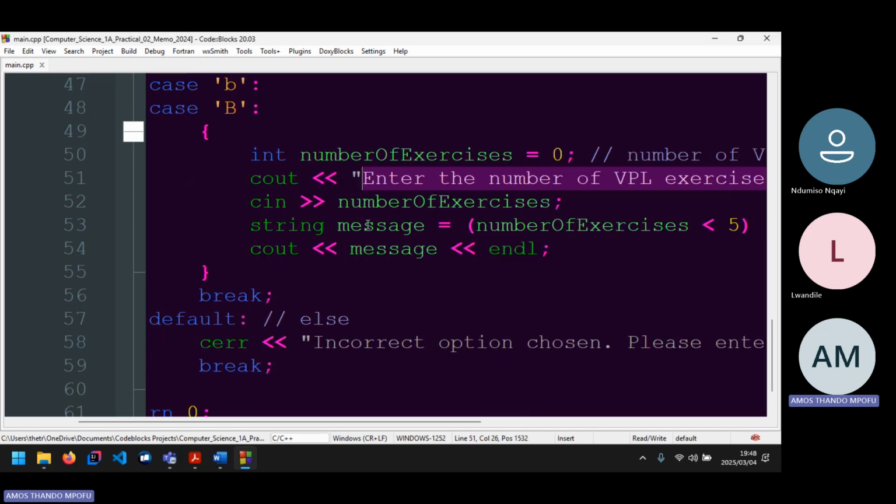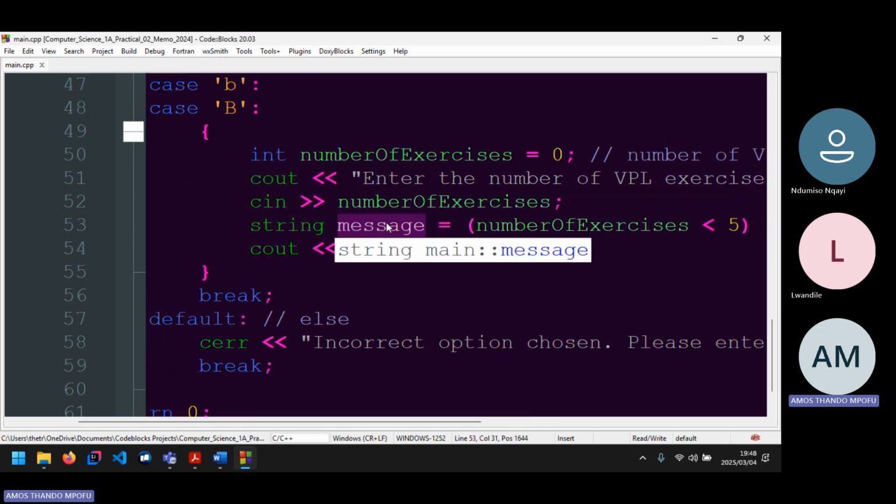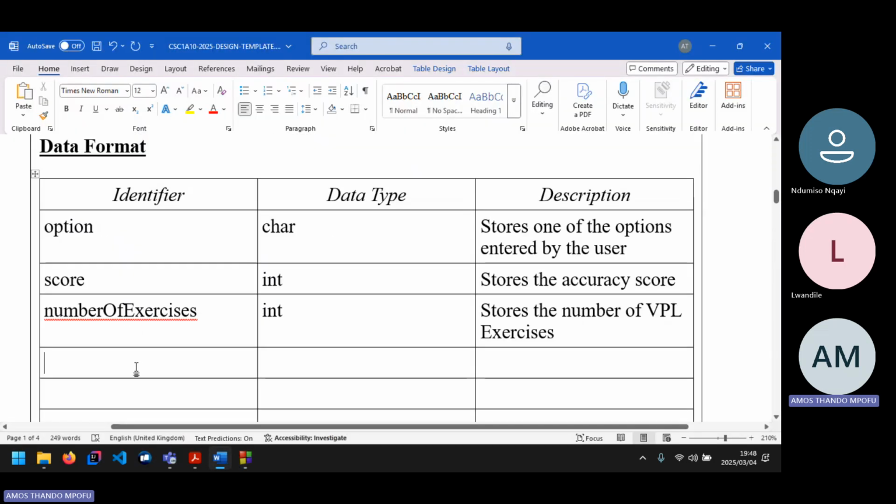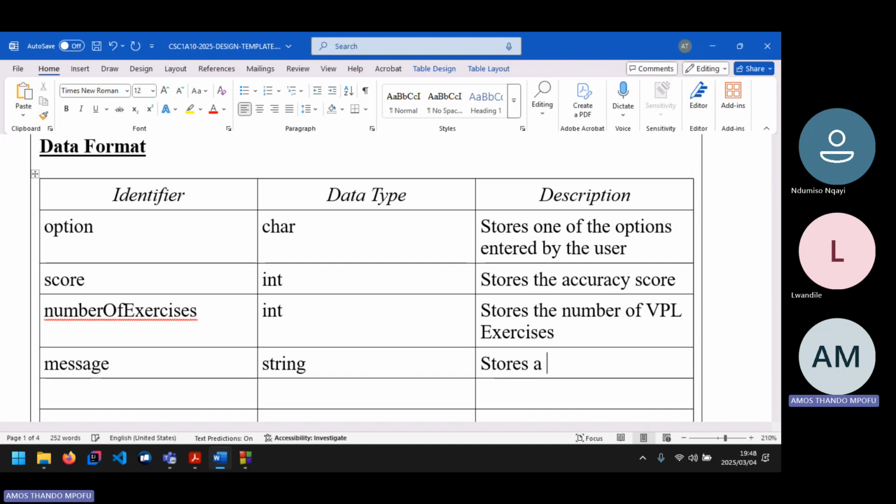And then here I'm going to have the message variable. Oh, I forgot to put the message variable there. I didn't list all of my identifiers. There's also message, which is of type string, which stores what? A message.